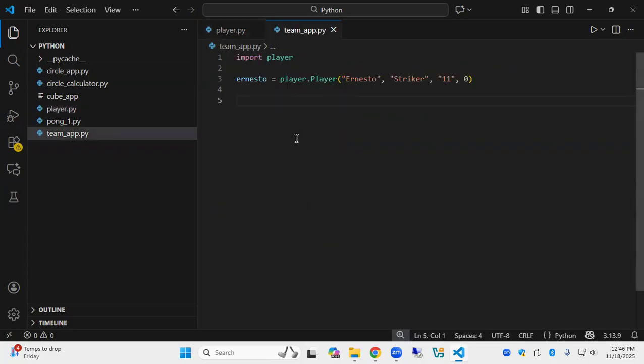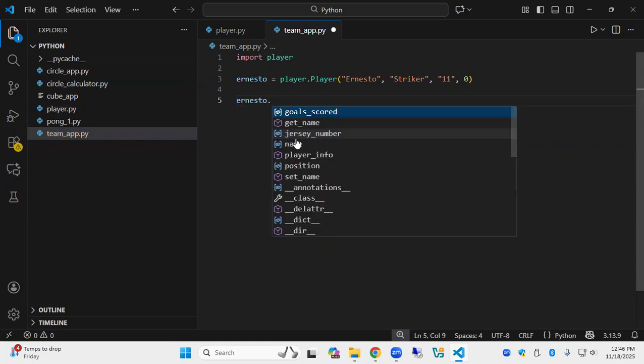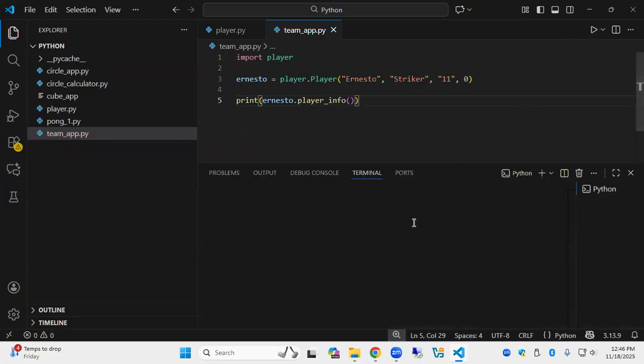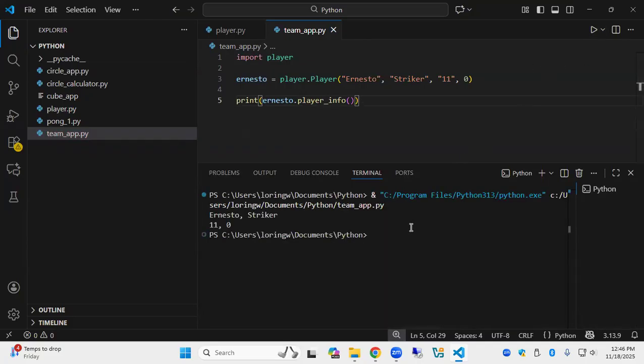Well, let's see. How do I use that method? There it is, player info. I call the method, which returns the string, and then what do I need to do to display it? Starts with a P. Yes, print. Because I'm returning the string, that doesn't display it until I actually print it. What do you think? See if it works. Whoa, baby, I made it work.